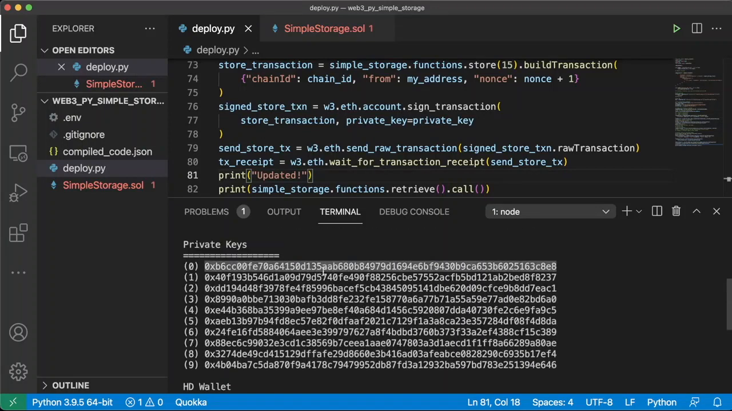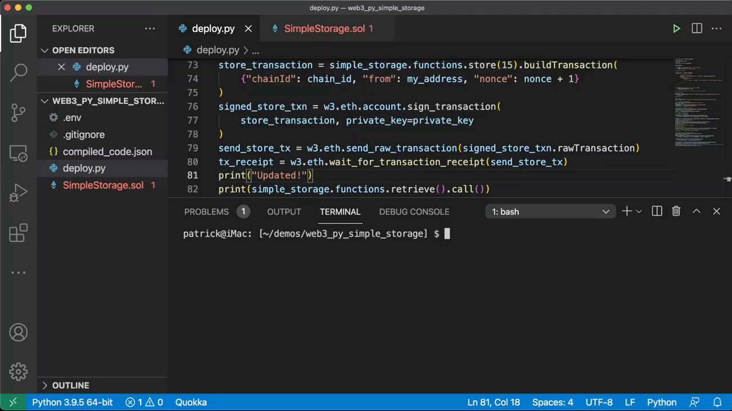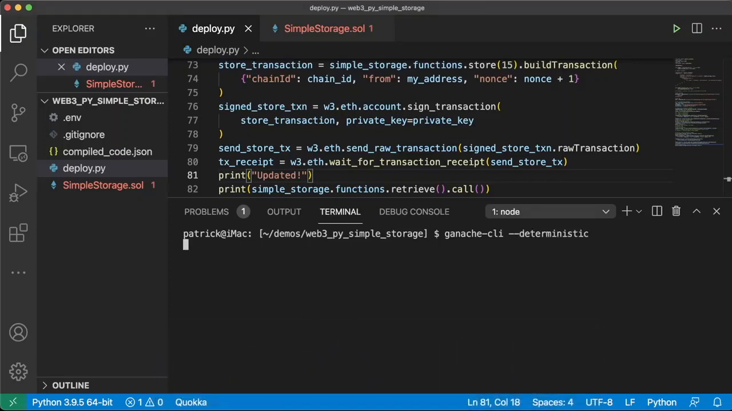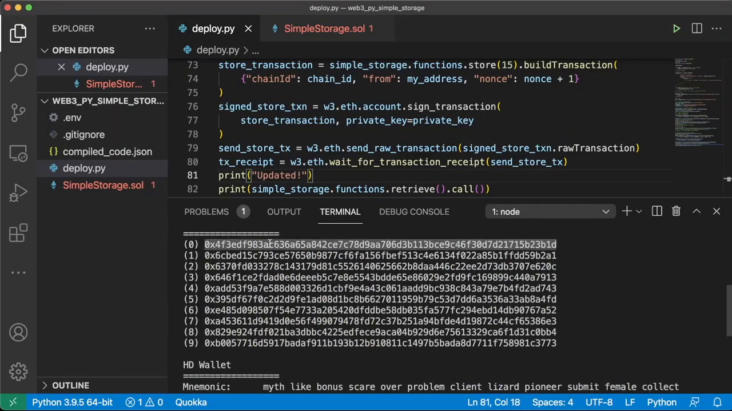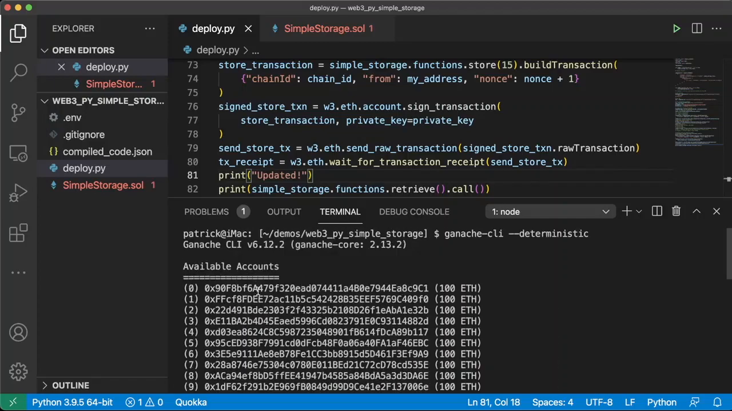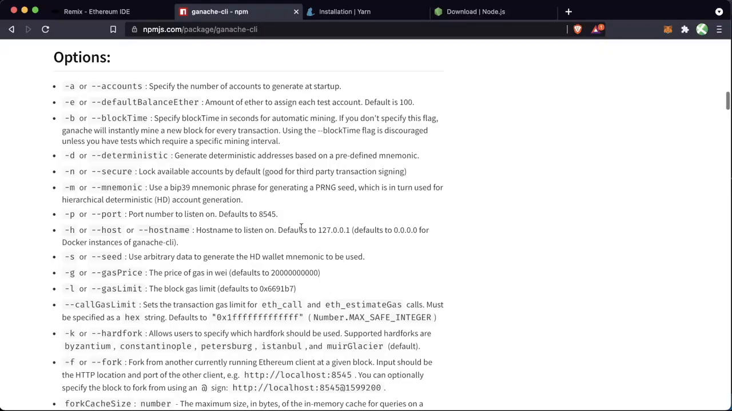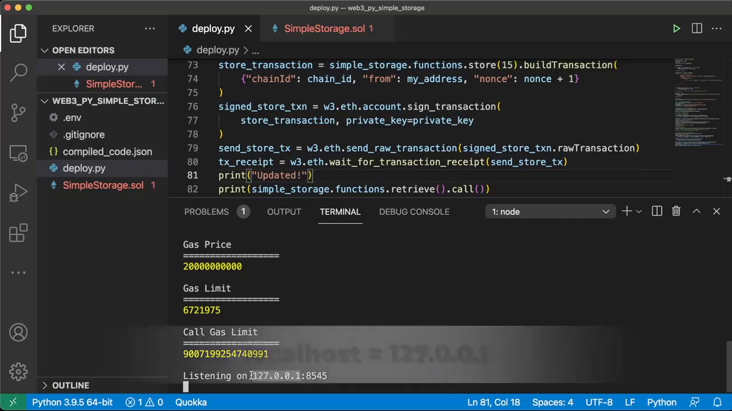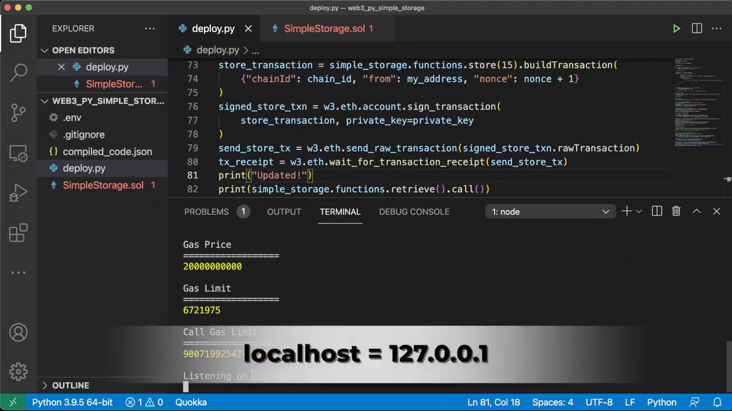And then we see a whole bunch of different private keys. Ganache spins up with a bunch of random addresses and random private keys. If we wanted to always spin up with the exact same private keys so we don't have to update our private key every time, we can do ganache-cli --deterministic. This way, we'll always get the exact same private keys and the exact same addresses. You can check out the documentation to see a bunch of other flags that you can use to run this. And you can see it's listening on 127.0.0.1. 127.0.0.1 is also known as the loopback address or localhost.